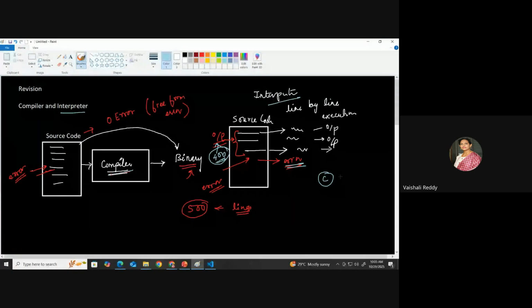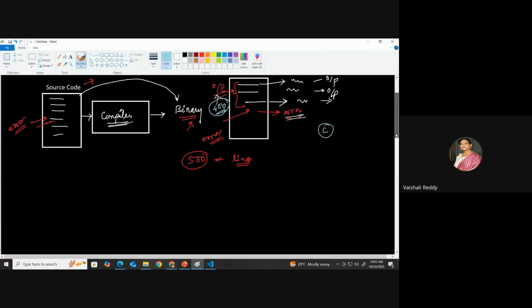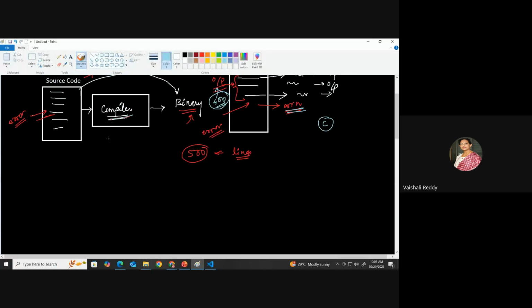So I understand you got the difference between the compiler and interpreter. Now what is Python? Now one more point. I told you yesterday that only a compiler we cannot use because it directly generates the binary, and binary is machine specific. It will make the program machine dependent.